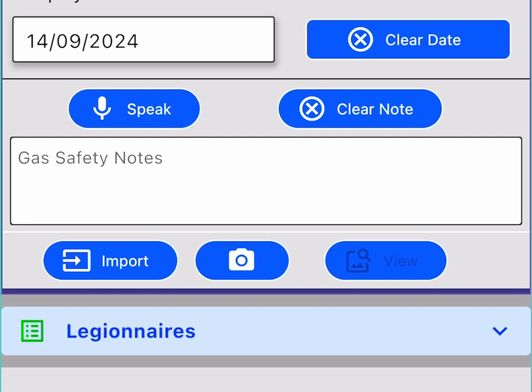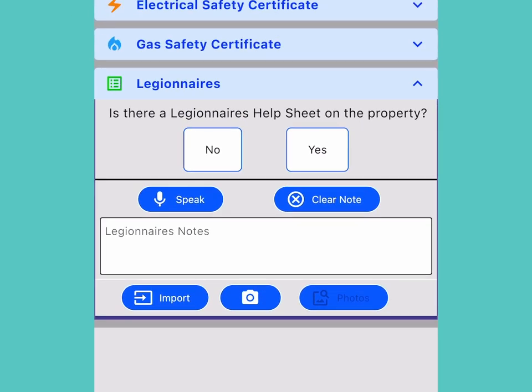Lastly, let's have a quick look at the Legionnaires section. Is there a Legionnaires help sheet on the property? Yes. We could also use the Legionnaires notes field to show the location of the certificate, and we can take a photo if we need.